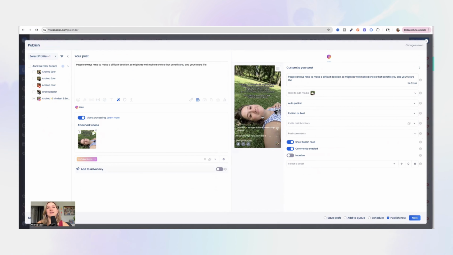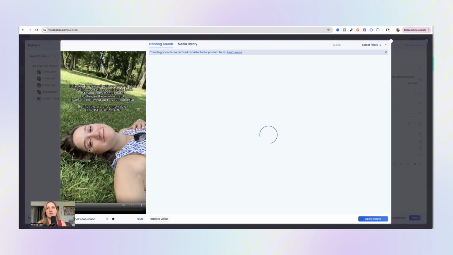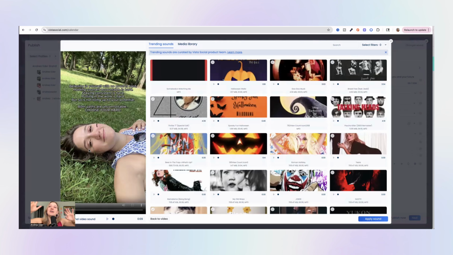So how do you get a trending audio on these videos, and how do you make it so that you can just change and pick whatever sound works best for the clip? You go into this little section where it says attached videos, and you're going to click on the 3 dots. Once you click on those 3 dots, you're going to click on pick sound. And then this is going to pull a ton of content for social media, but mostly from Instagram, okay?